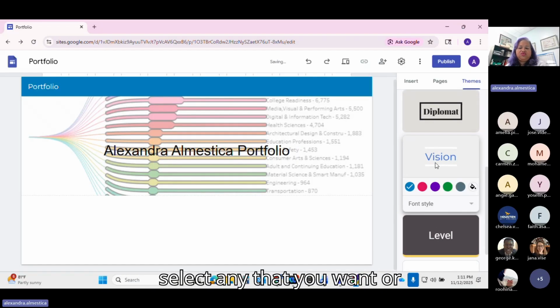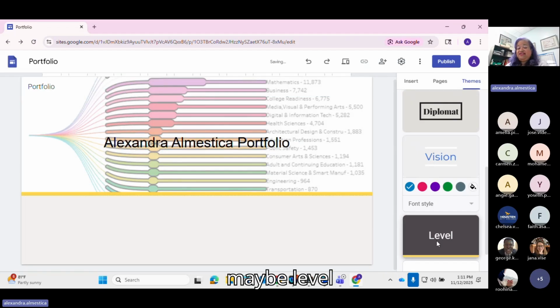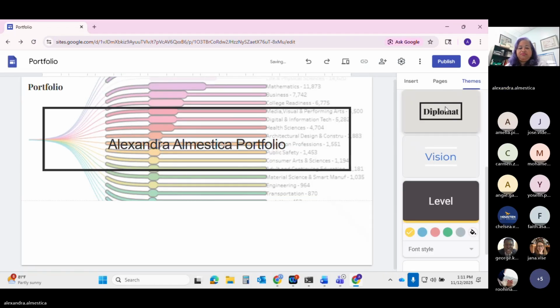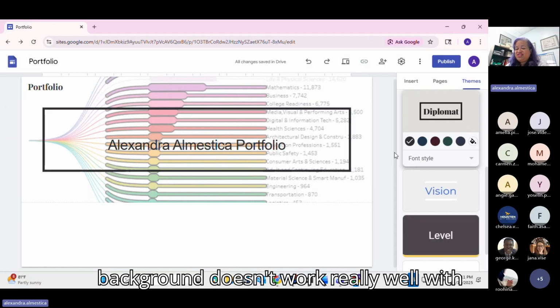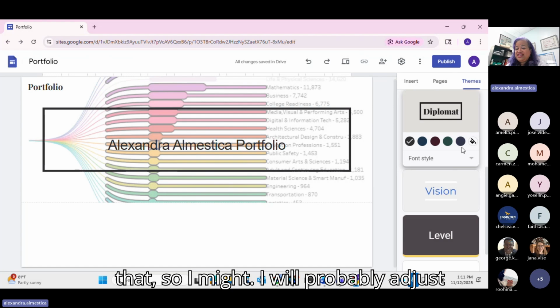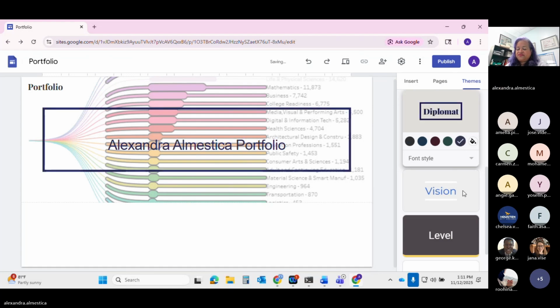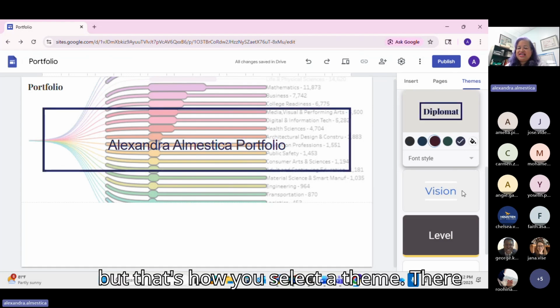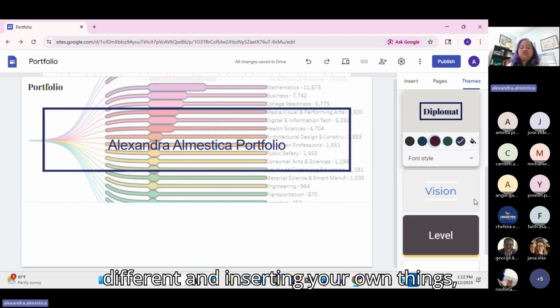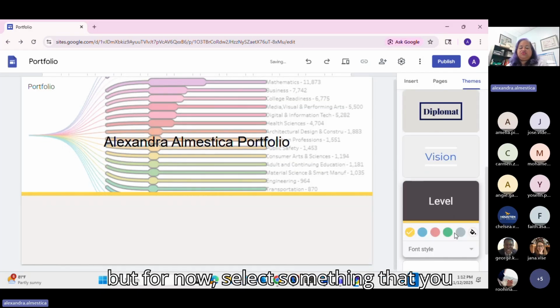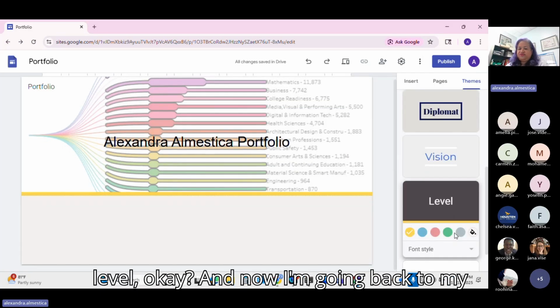You can select any that you want, or maybe level, diplomat. The image that I have on my background doesn't work really well with that, so I will probably adjust it later. But that's how you select a theme. There are ways of making this a little bit different and inserting your own themes, but for now, select something that you will like. I'm going to still pick with level, okay?